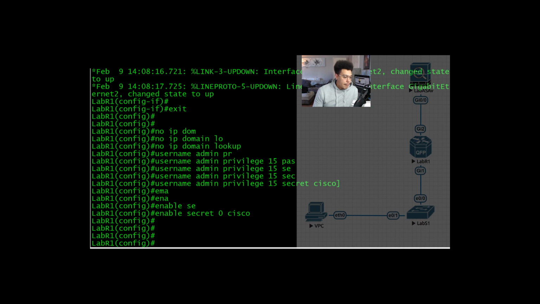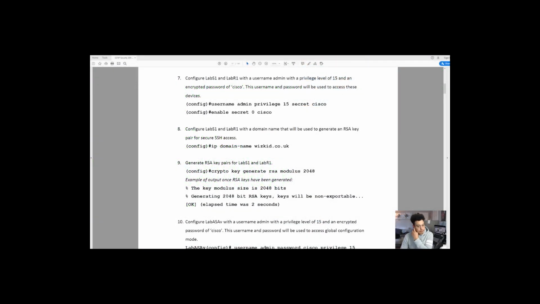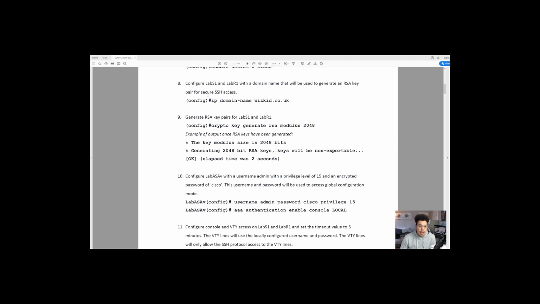Okay, cool. So we've done that now for lab switch 1 and lab router 1. Our next step is step 8, so we're actually going to re-enable IP domain lookup, and this is so that we can generate the SSH keys for lab S1 and lab router 1.